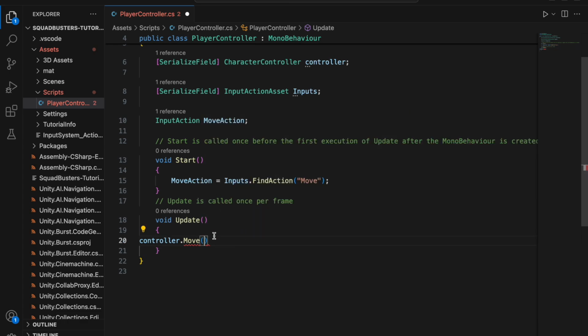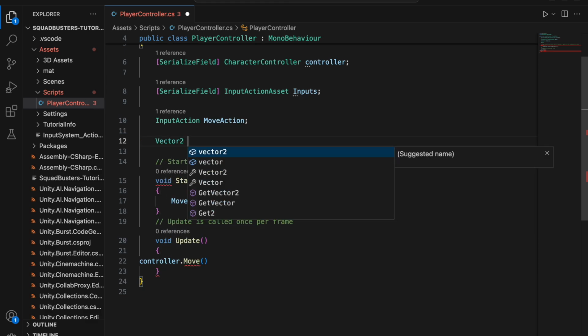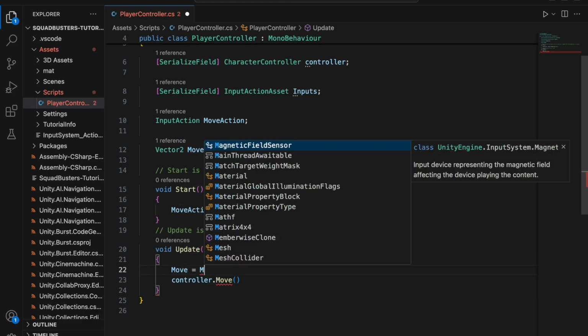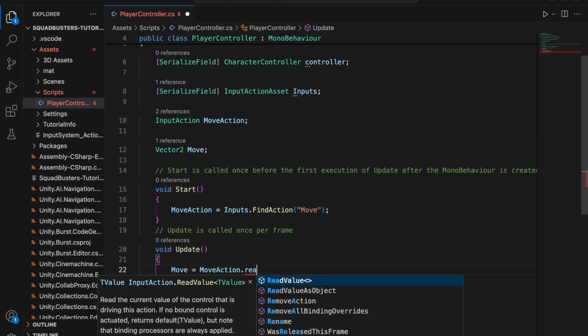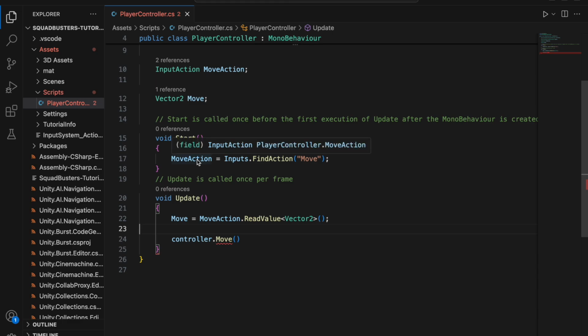Now that is done, let's go to controller.Move, and here we want it to move based on our move action. So we'll have to make a Vector2. Let's call it move. So move will be equal to moveAction.ReadValue. This value will be of Vector2. So now we'll get the value of our input when the player clicks on W, A, S or D. Then this value will be set in our Vector2 move.